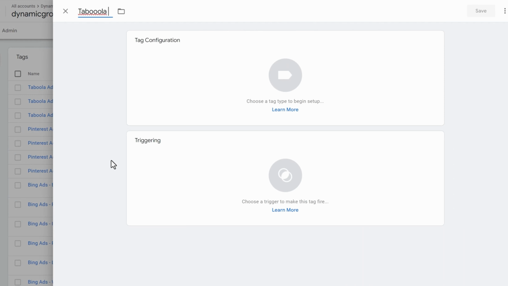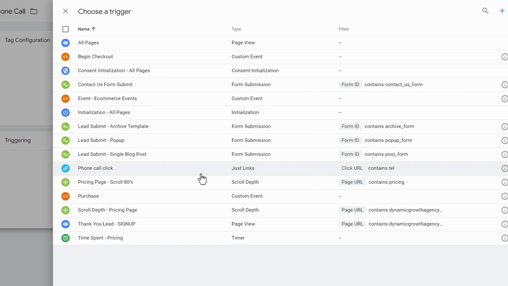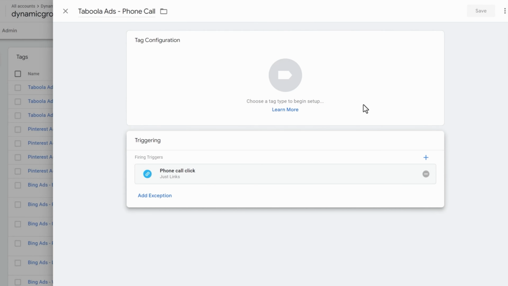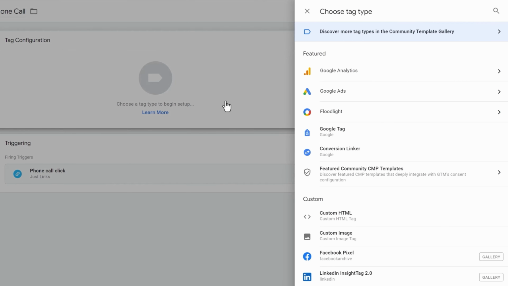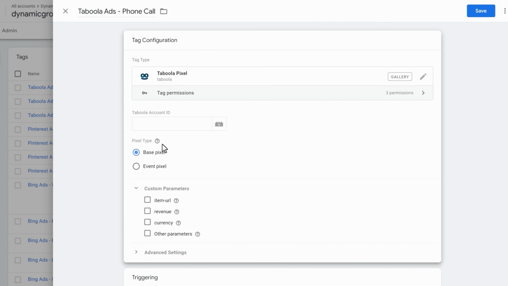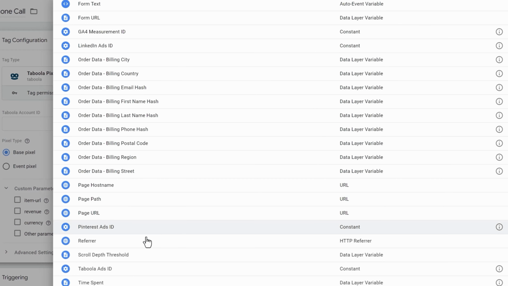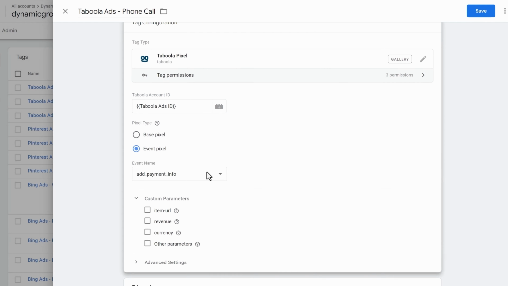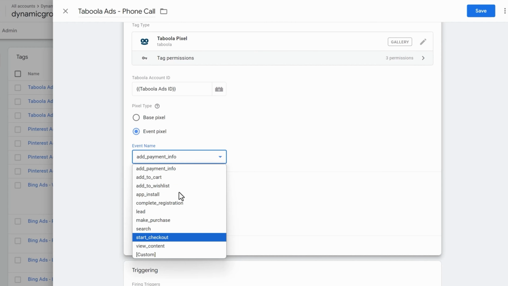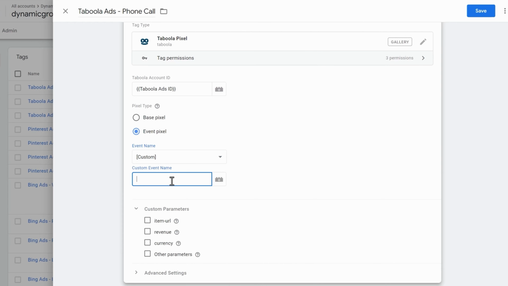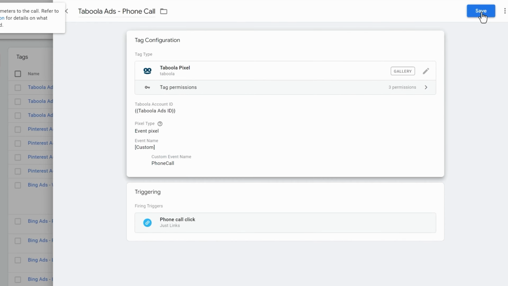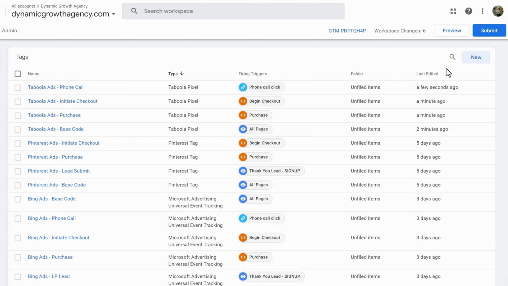So let's say Taboola Ads. Let's say phone call. We're going to select our trigger. We're going to say phone call. If none of these make sense, I highly recommend you check out the tracking and analytics module. Select Taboola pixel, grab that ID, event. They might not have the call one, right, or contact, so we can say custom. We can just name it. We can say phone call, and we don't want to pass any other information. We'll click save. And then let's do one more.